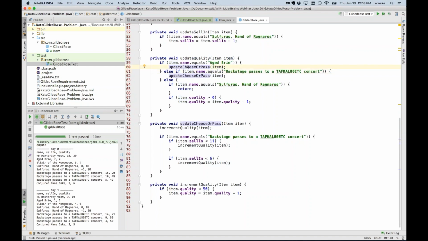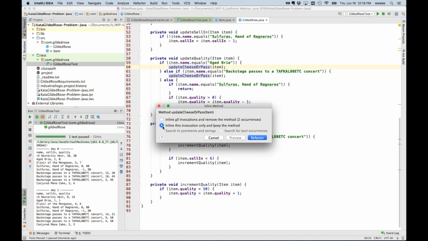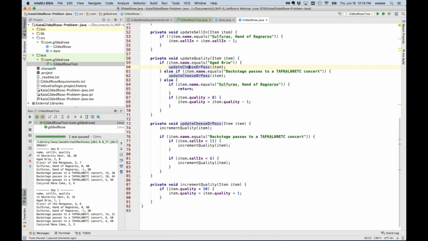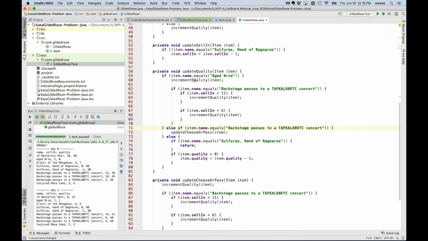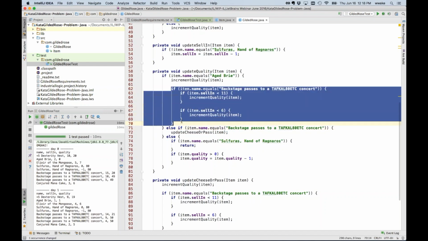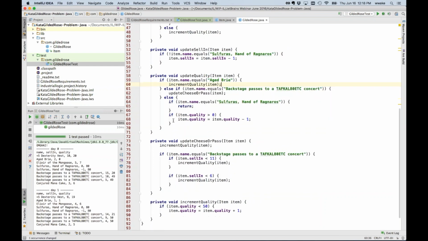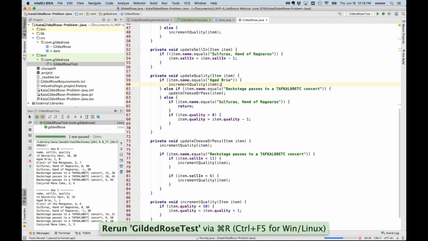So let's inline one of these, and I'm just going to inline this one invocation for now, and do things there. So what I see is if it's equal to Brie, then increment quality, and then if the name is equal to backstage pass, do this other block. Okay, well, if I know the name is equal to Brie, I know it can't be equal to the concert, the backstage pass. So this path can never be executed. Okay, so I'm just deleting it. All right, and again, run the test right there.